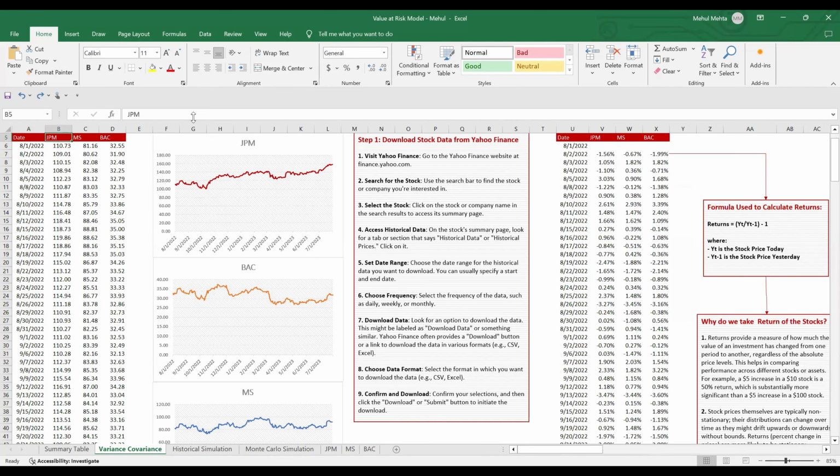How to get this data is, I have also added the instructions: visit the Yahoo Finance website and search for the stock that you are looking for. Let's say I've taken JP Morgan, Morgan Stanley, and Bank of America. Then you should select the stock. There will be a tab which says historical data. Then you should set the range and choose frequency. We are taking daily frequency data, and then download the data.